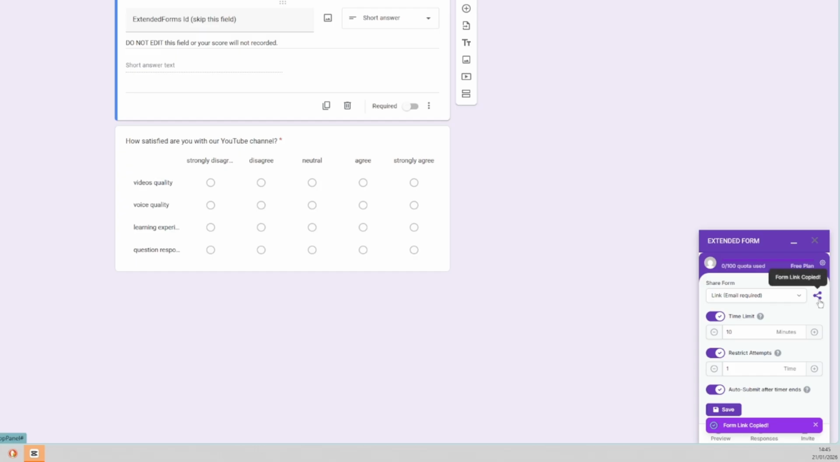One important thing to remember is that you must share the Extended Forms link, not your regular Google form share link. Now click Preview to test it.